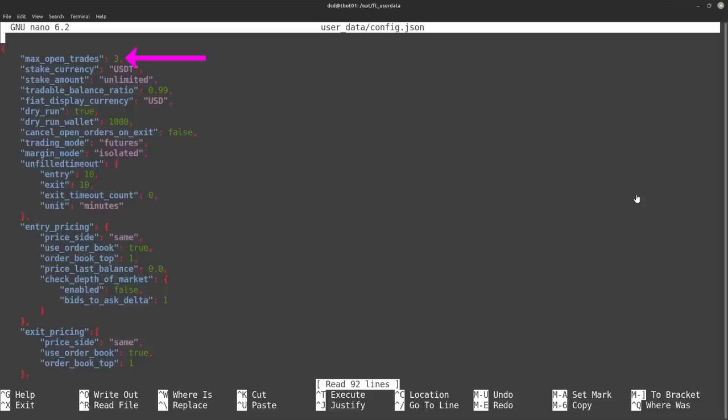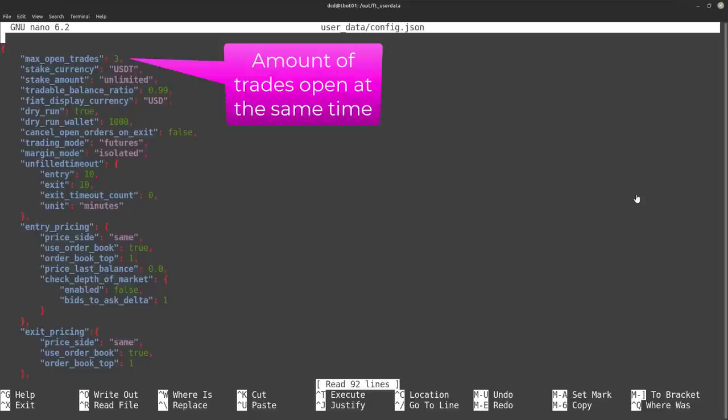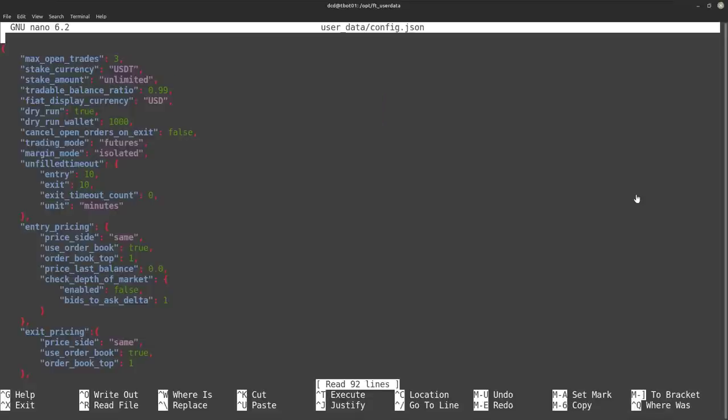The max open trades line should look familiar because I have already set this when I created this config file. Here I determine how many open trades I want to have open at any given time. The default is 3, but I can configure as many as I like. I have to keep in mind that under certain market circumstances, all pairs will act the same, especially when markets go down rapidly. So having many open trades does also give me higher risks.